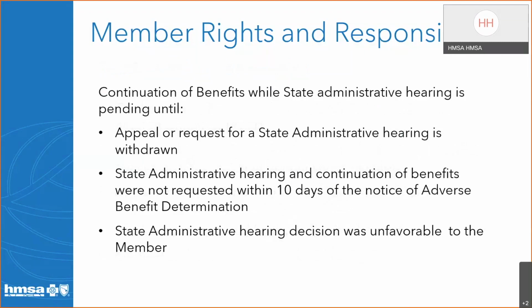If we continue or reinstate benefit coverage while the appeal or state administrative hearing is pending, we'll do so until one of the following occurs: the member withdraws their appeal or request for a state administrative hearing, or if they didn't request a state administrative hearing and continuation of benefits within the 10 days from the date when the notice of adverse benefit determination was mailed, or the state administrative hearing decision was unfavorable to the member.